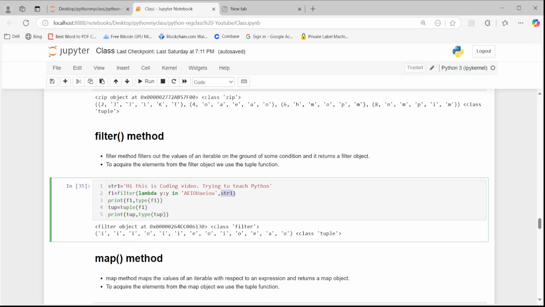Hi, this is coding value, trying to teach Python. Now what will happen is each and every element will be passed here in y, inside the lambda method. Then each and every element will be checked whether that particular element lies in this range. What range? Capital A E I O U, small a e i o u. Anyone.